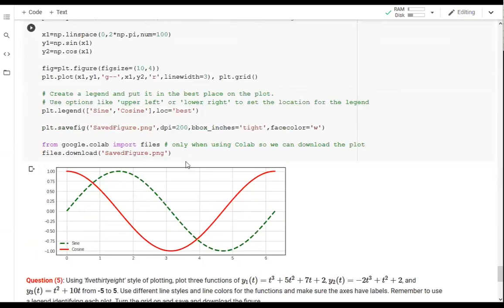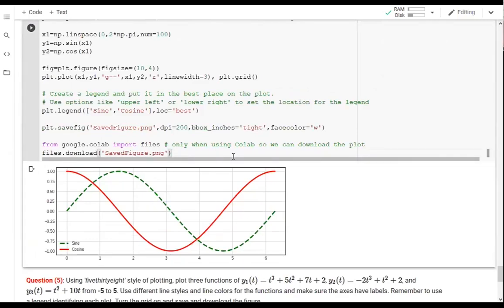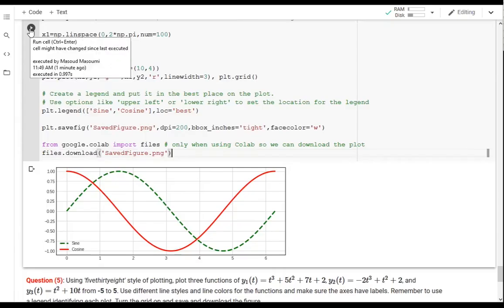Remember, we're dealing with a cloud system. So the file is saved on the cloud. I want to download it. So what you do is that you import files function or module from Google Colab and then download the file you just saved. These two names should be the same. You just save this in memory. Now you want to download it. You say files.download, the same figure I saved.